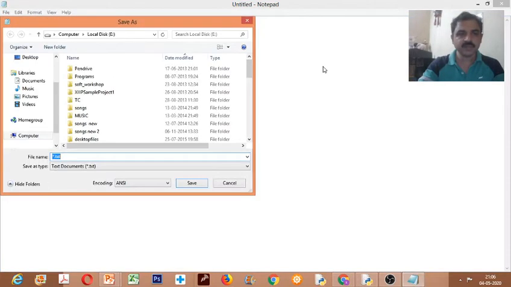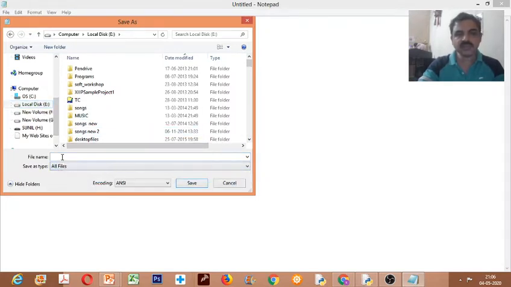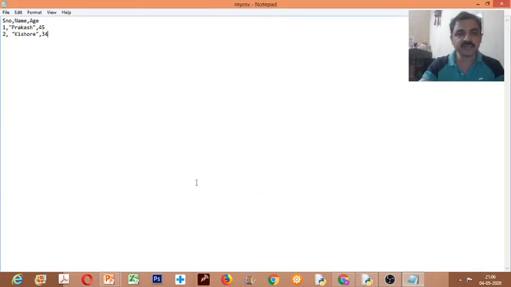I just save this. While saving, I'll save it in the E drive. I'll set the type to all files, otherwise it will be saved as a txt file, and I don't want to save it as a txt file. Then I will name this, for example, my CSV. I need to write its file extension, so my CSV dot csv. CSV is the file extension. So in E drive I saved this.